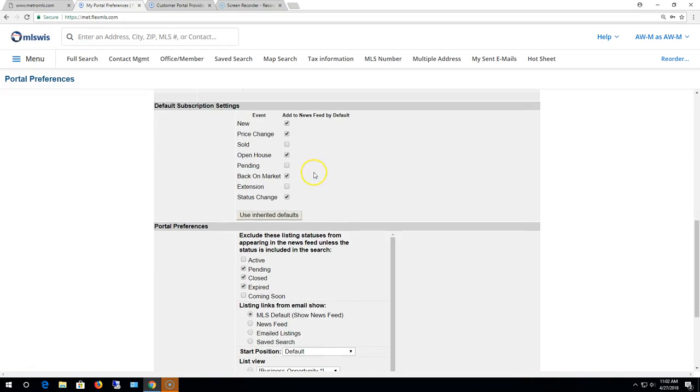Next section is the default subscription settings. Now this applies to the subscription email settings. Okay, this applies whether or not your contact has a portal. Any customer that is set up on an automatic email, which is a subscription, that's what these settings are for. So these are the triggers that you can set. Whenever one of these events happens for a contact's search, do you want that to generate an email send?